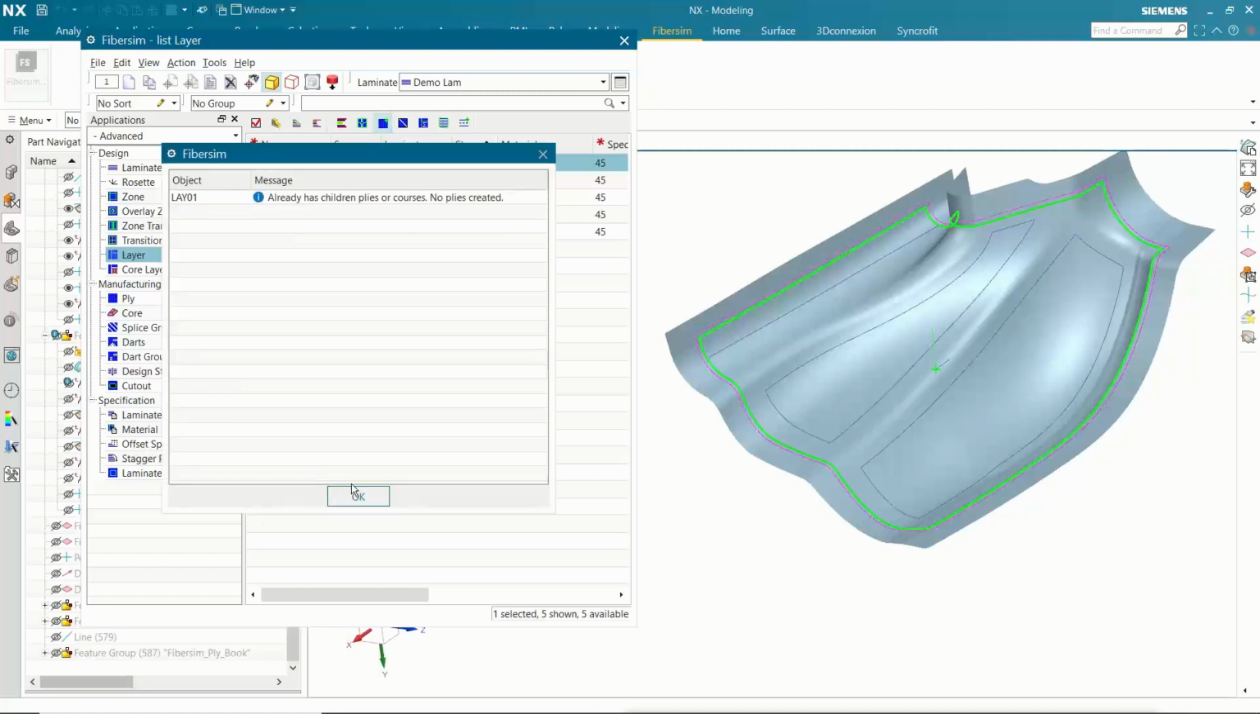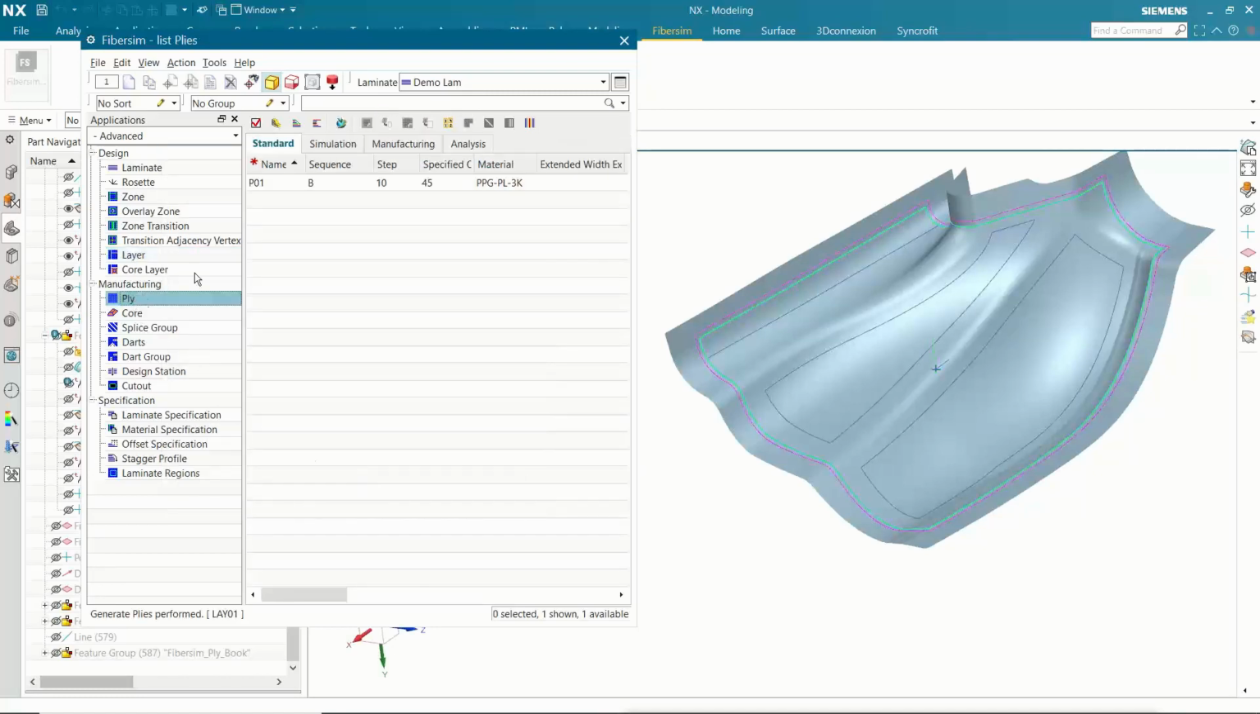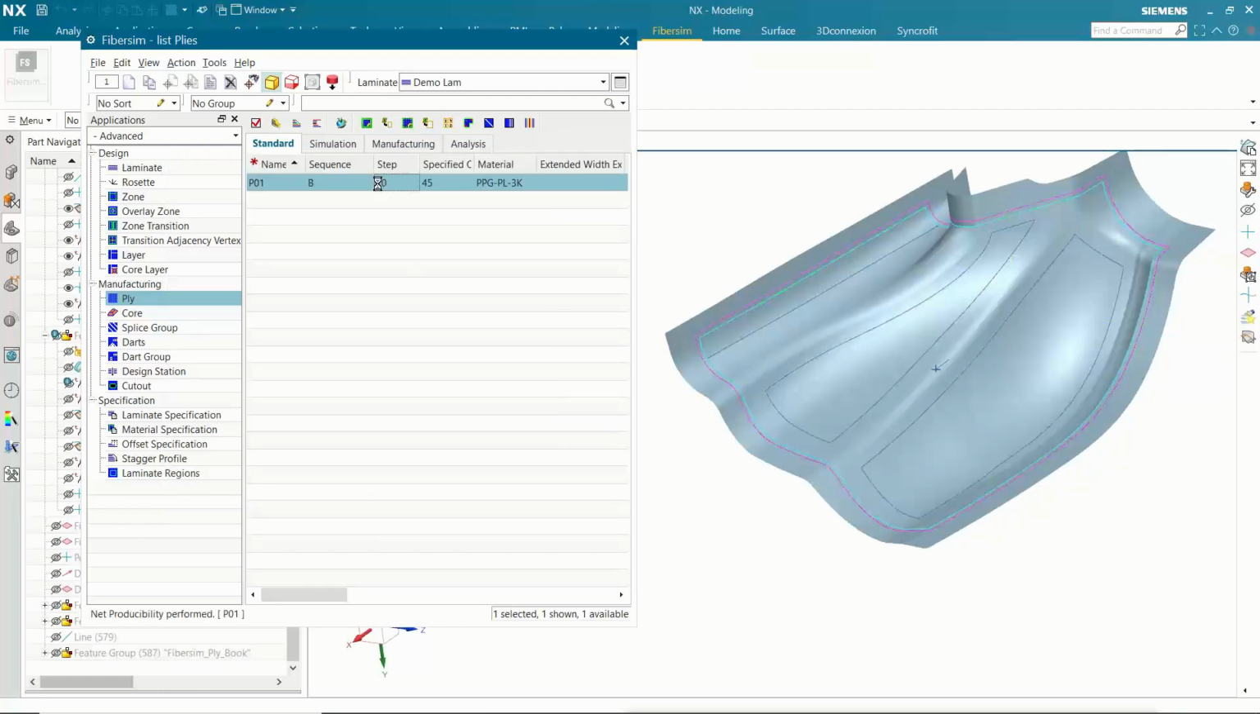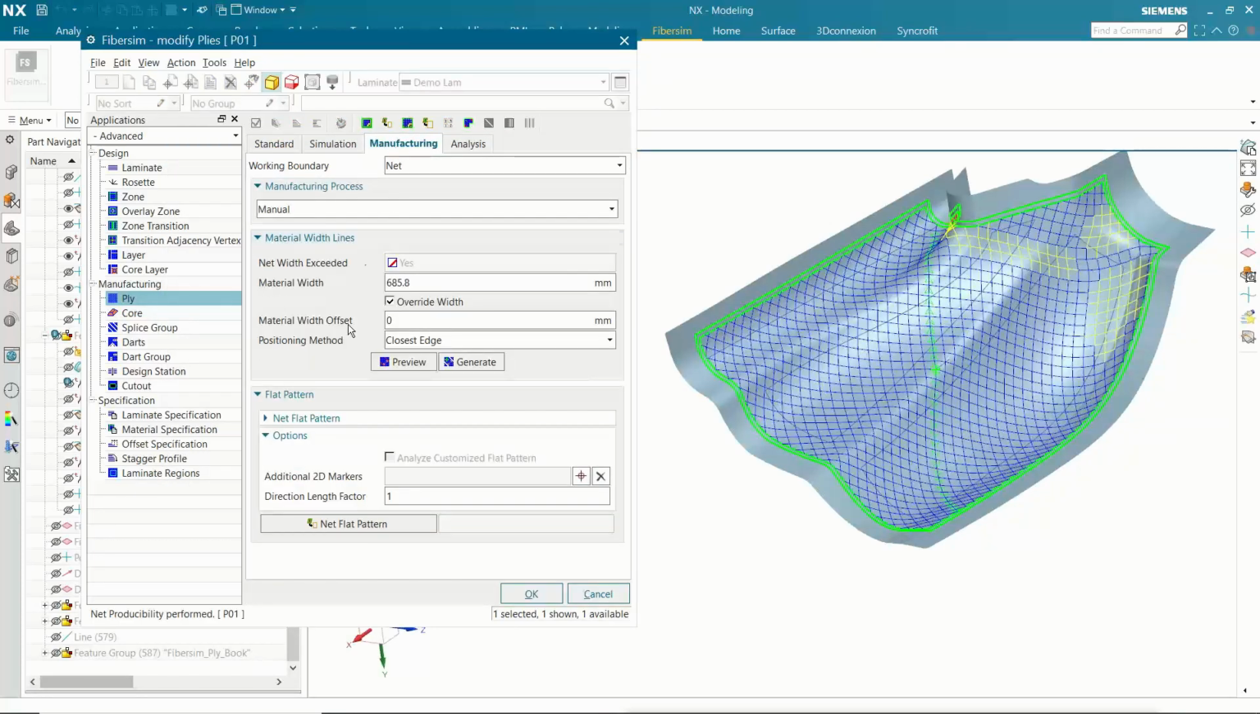So when I do that, I now have a ply object created, and I can now run the simulation for this. So I'm just going to go ahead and run the net simulation. When I run this, I actually put a material override in so that the material would show up as being too narrow. And now if I go to look at this on the manufacturing tab, we can see that my material width has been exceeded, and Fibersim is always persistent until you actually splice the ply.